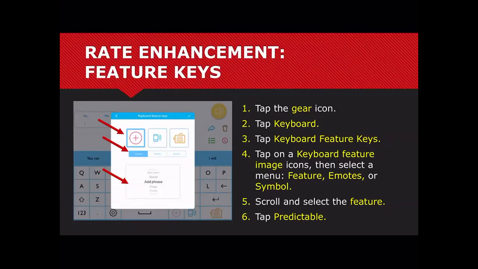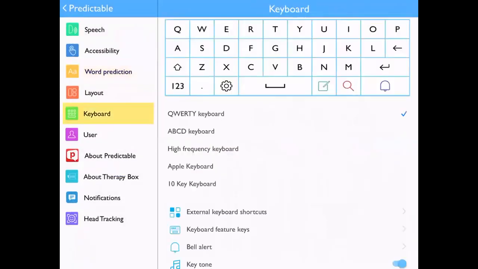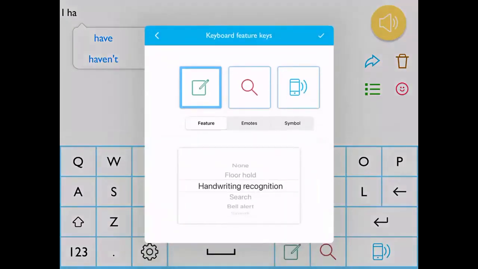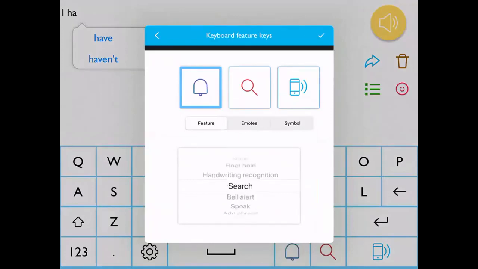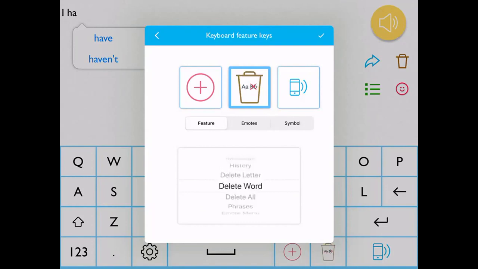Let's go there and demonstrate that. Keyboard feature keys. Okay, so there's my handwriting recognition. I want to have a search. Oh, of course I already have a search on this, so it's telling me why am I doing that. So add a phrase, and I'll change that one to handwriting recognition. Or I can have it go to Twitter. I can put delete on there, phrases, my emote menu. And you could modify that up to 3. And then here's the emotes and symbols. And I'll leave my emotes on there. That's good.